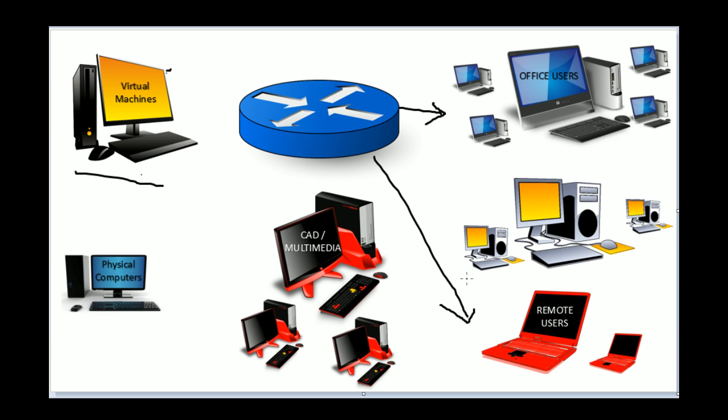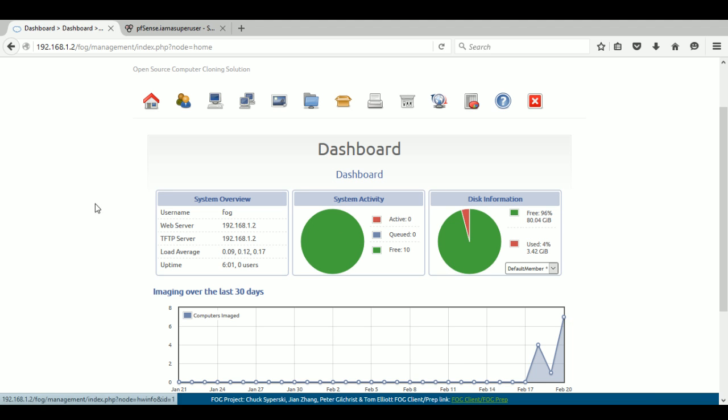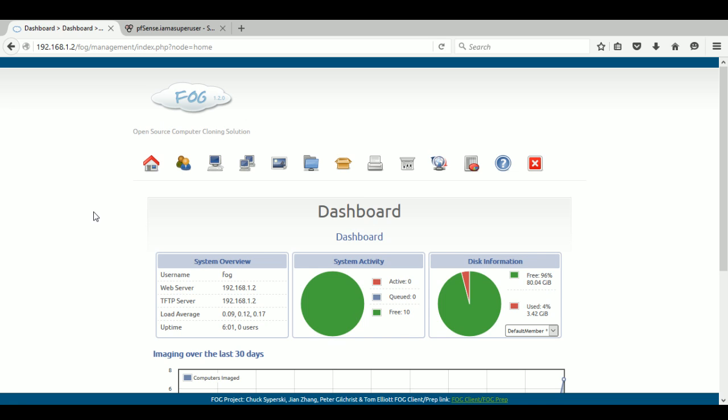Okay, so I hope you got it. I hope I explained it well. Okay, so to demonstrate that, let me try to show you what we have here. Okay, so this is my FOG dashboard. So you will be managing your network, your computers and everything on this dashboard.